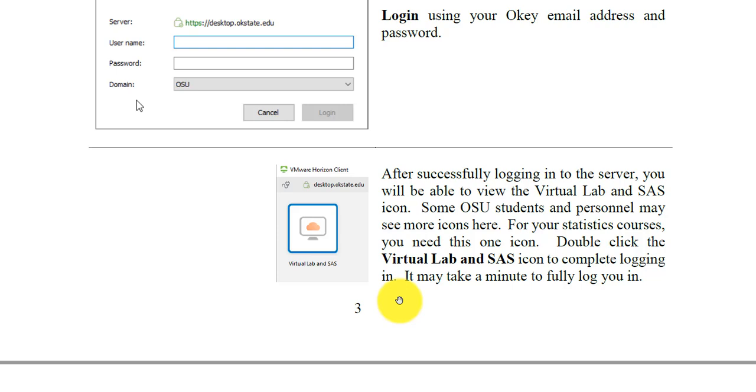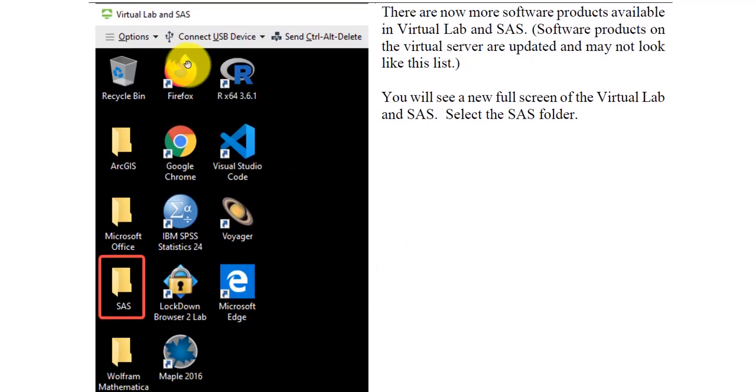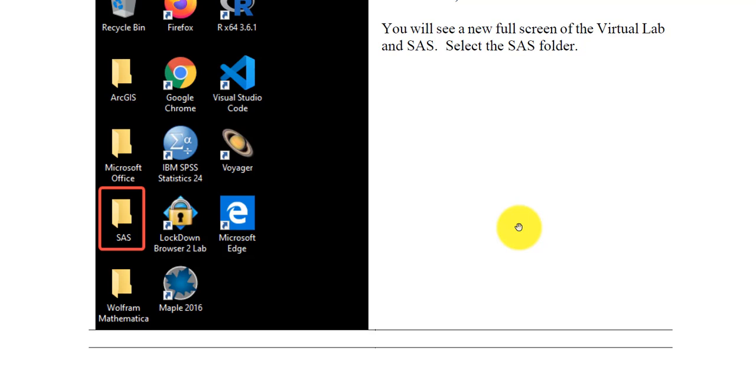And you've probably noticed as I've been speaking, I tend to just call it Virtual SAS. The initial product that OSU had was called Virtual SAS, and it didn't have as many software options on that virtual server as it does now. So Virtual Lab has many different software products on there, as you saw. This is just a little bit about some of the things you'll see on the screen, and this is a little different listing of software products that appeared in Virtual Lab and SAS at one point in time.